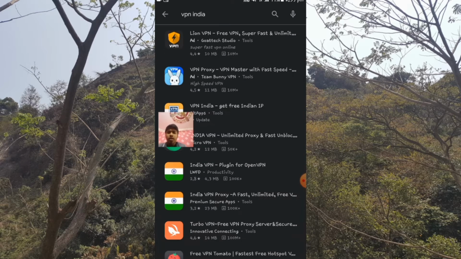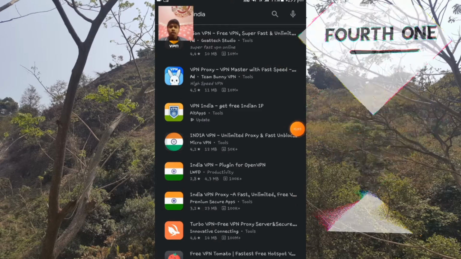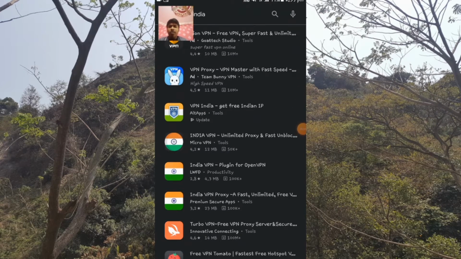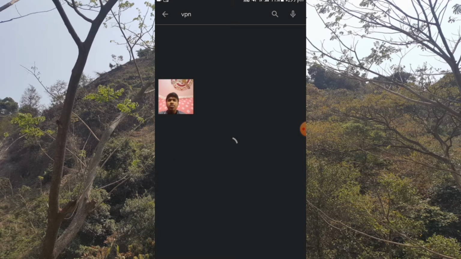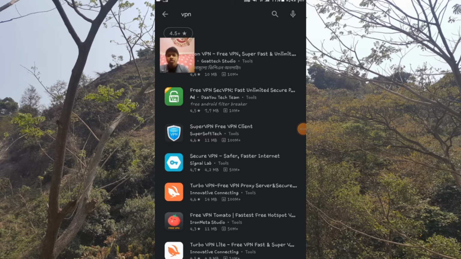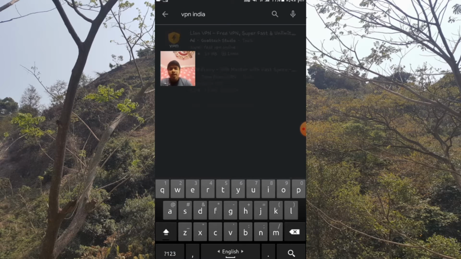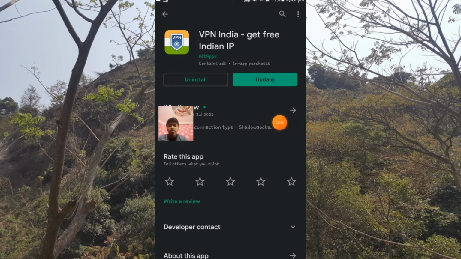Okay, now here are a lot of apps. If I only search VPN, here are a lot of VPNs that you can use, but most of these are paid. You have to give money. But for this VPN India, you don't have to pay anything. So I choose this, and you have to download this. I have already downloaded it. Now I am opening this app.